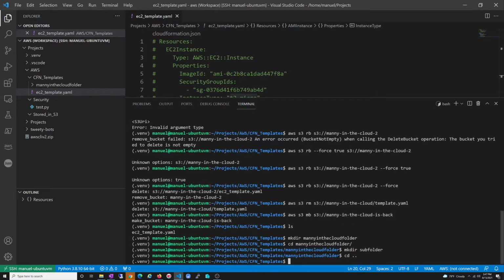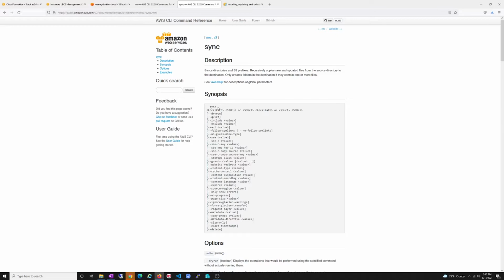Okay, cool. All right, so we're going to sync CFN templates completely. Okay, let's go to AWS S3 sync. I think that's what it was. Let's minimize this. Let's go sync, local path, and S3 URI.